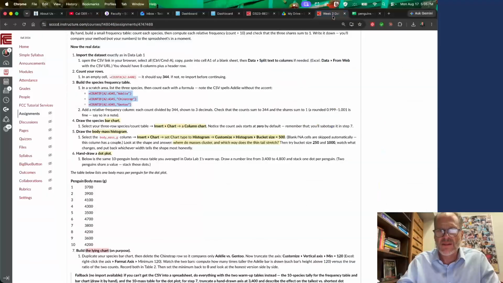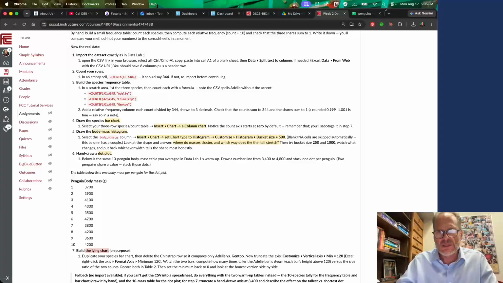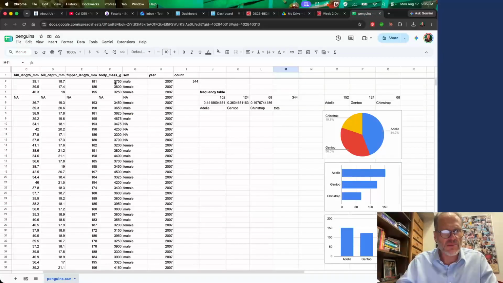What's next? So we did a bar chart, insert chart, column chart, fine, and a body mass histogram. Insert chart, histogram. Select the body mass column. So we're going to select that whole column. Select the body mass column. So here's the body mass column. And we'll select it all.